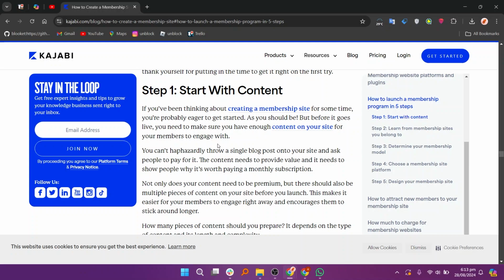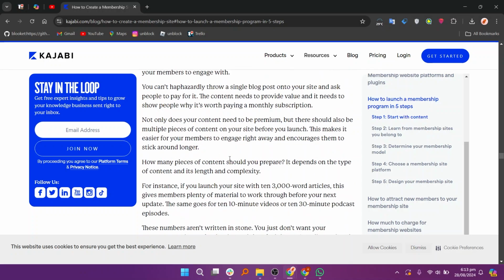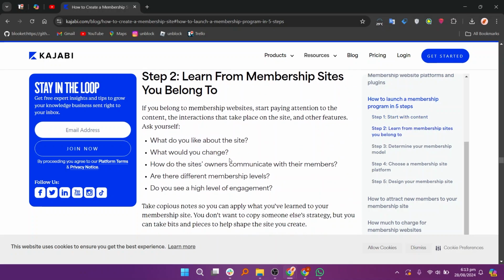Not only does your content need to be premium, but there should also be multiple pieces of content on your site before you launch. This makes it easier for your members to engage right away and encourages them to stick around longer. If you belong to membership websites, start paying attention to the content, the interactions that take place on the site, and other features.